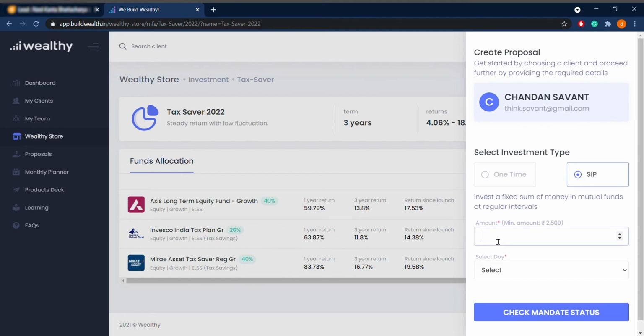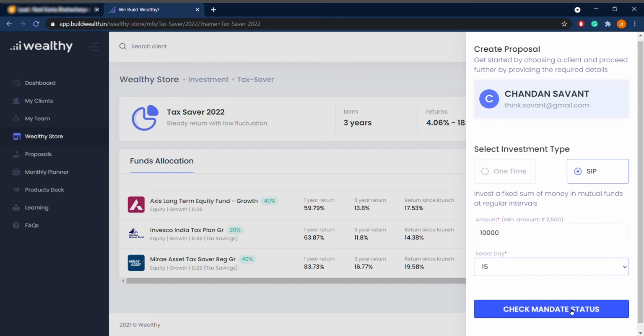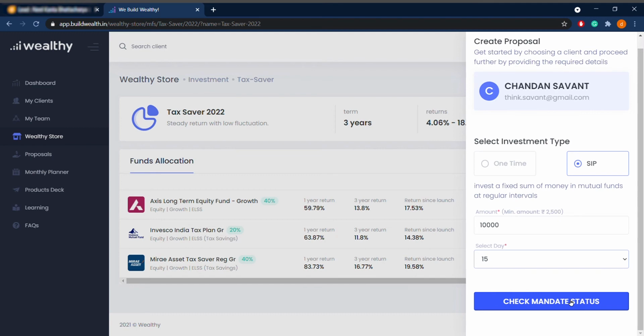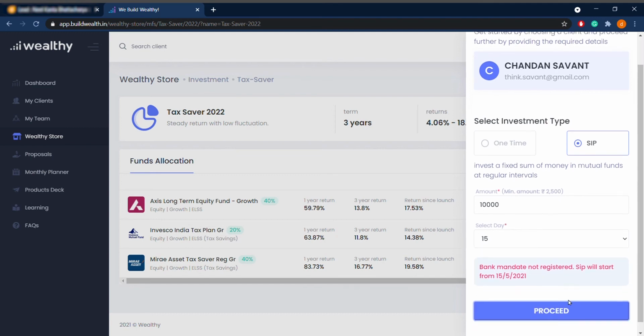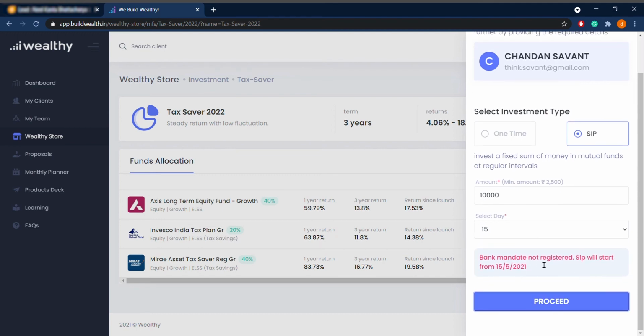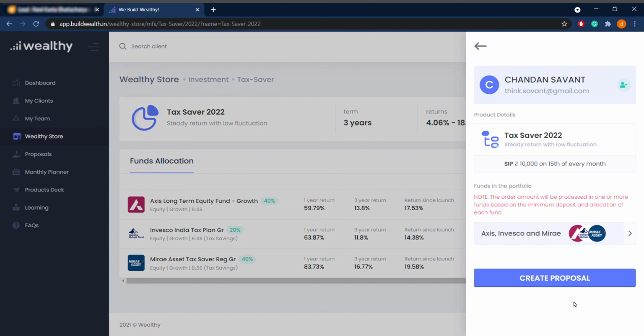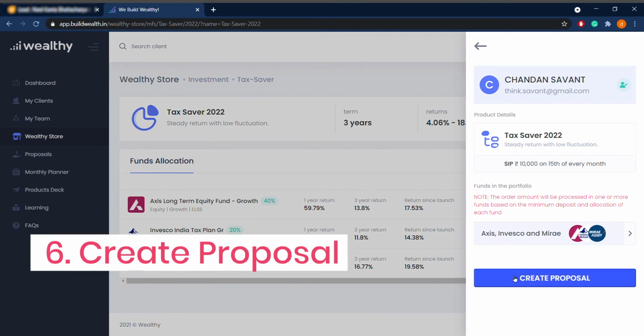You then have to select the amount of money you would like to invest. After selecting that, you may choose the number of days you want the intervals to be provided in, and then you can choose the check mandate status. If your bank mandate has been registered, your SIP will start immediately. You may then choose to proceed. After checking the product details, you can go ahead and create the proposal.